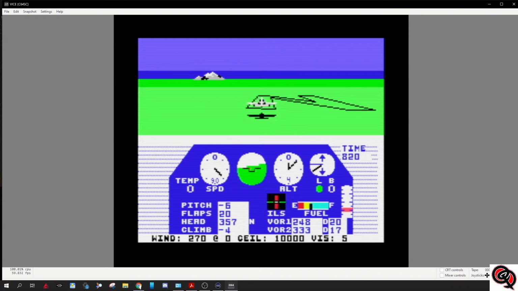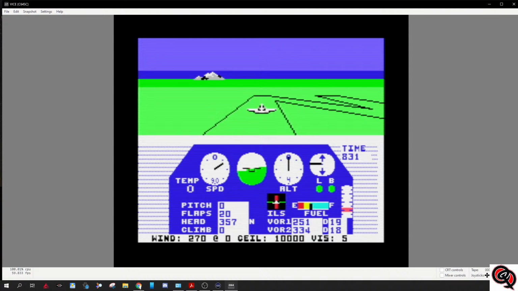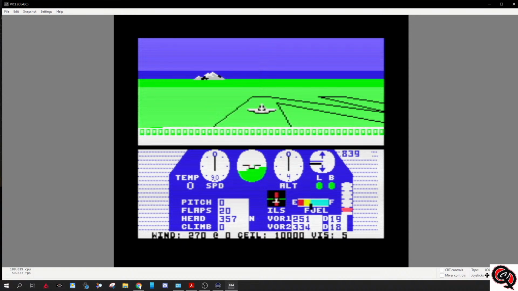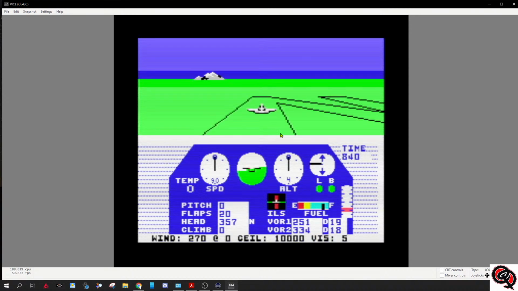Alright, here we go. I'm gonna land with only flaps 20 this time. Whoa, talk about cutting it short, huh? There we go. Put the brakes on. Pretty good. Well, I didn't crash, so that's not bad for being the first time I fly this in 25, 30 years.